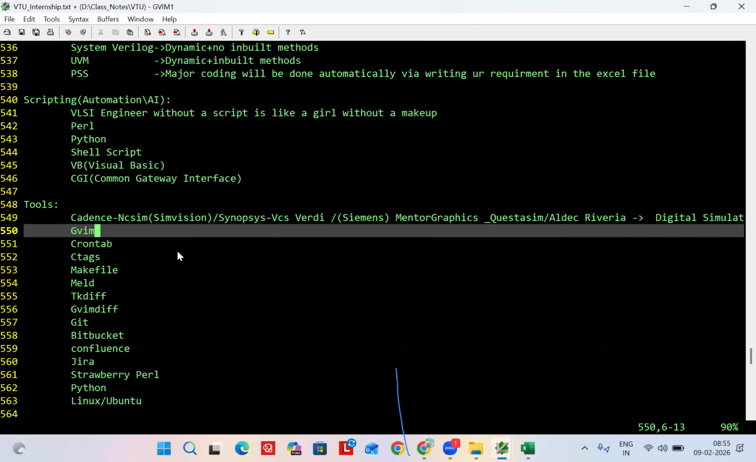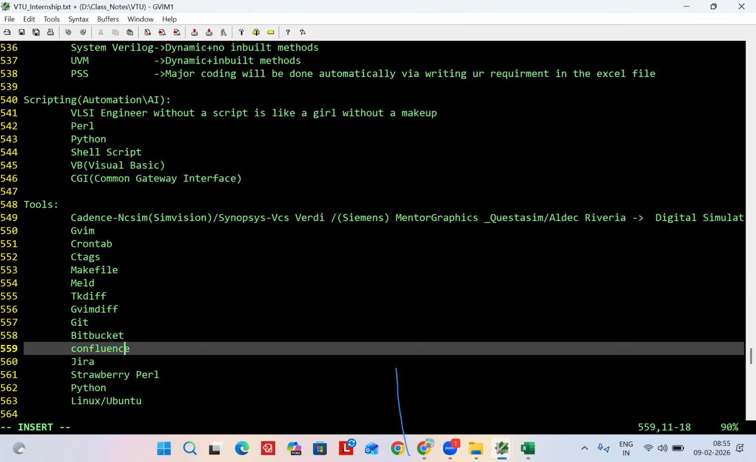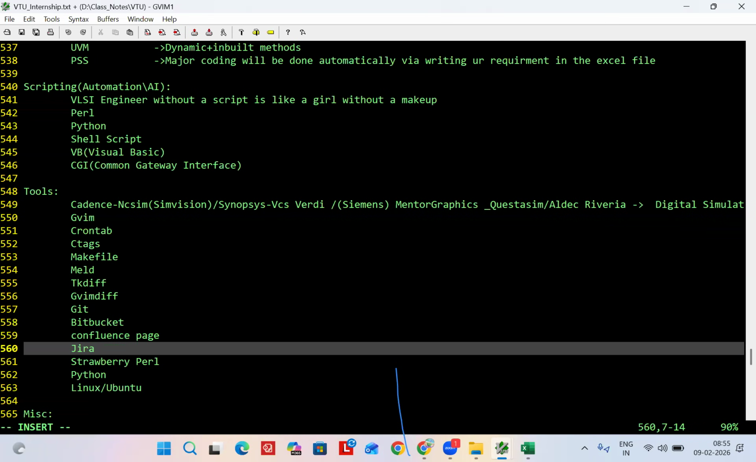Along with that, you need to learn one more tool called GVim, then crontab, ktag, makefiles, Meld, tkdiff, Git, Bitbucket, Confluence page, Jira. See, North Indian people have a habit of writing it differently, but it is Jira, not Geera. Strawberry Perl, Python, Linux, Ubuntu. These are all the tools you are supposed to learn.